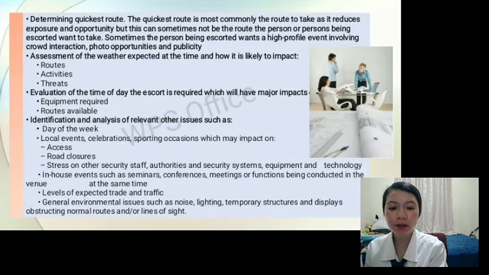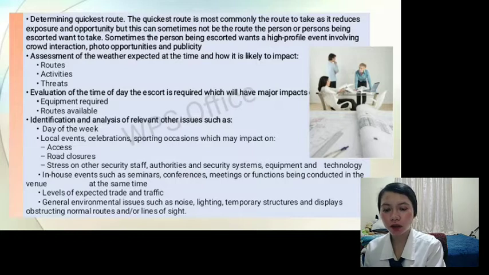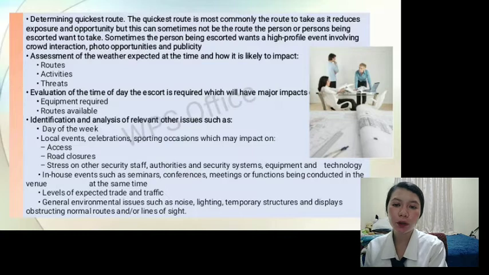Dapat kailangan i-evaluate mo time to time yung mga equipment mo and yung ruta, anong available. For example, the primary route. Dapat i-check mo yun kung safe ba, kung pwedeng dun kayo dadaan. O kung hindi man, may secondary route kayo. Yun yung plan B.